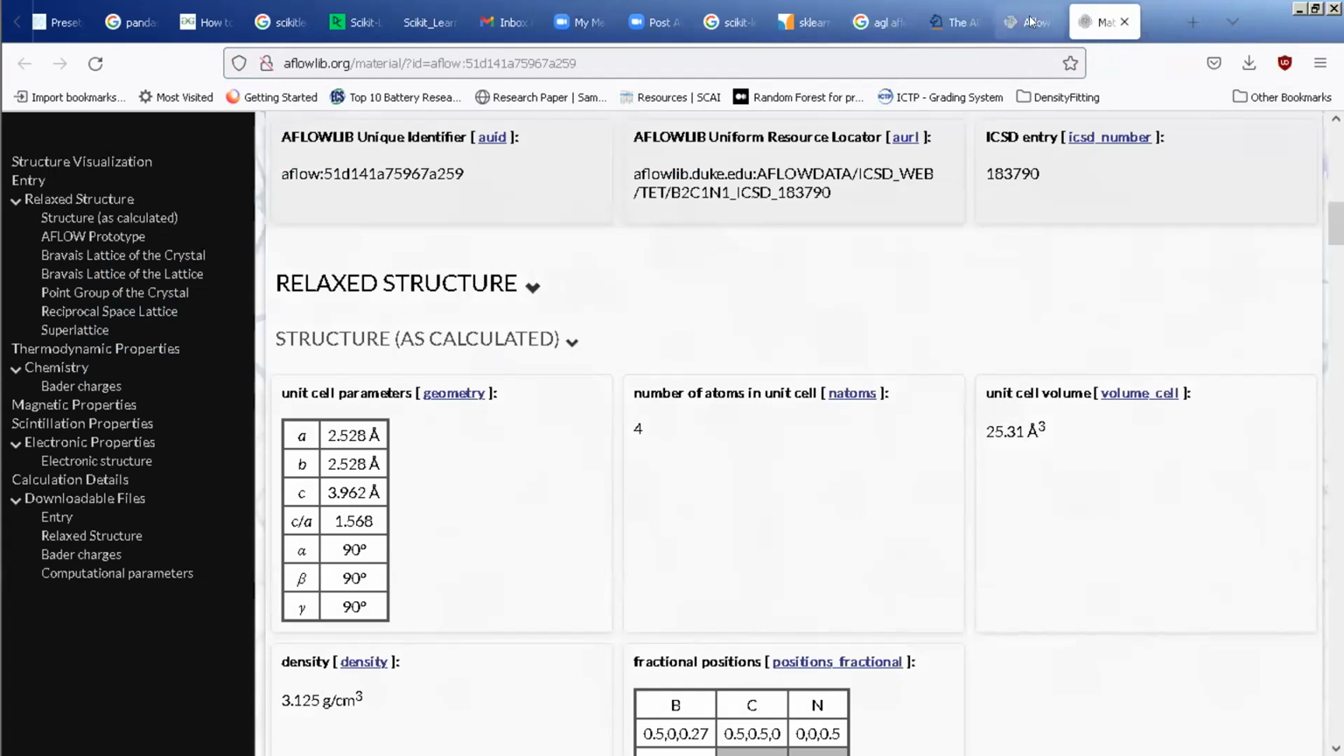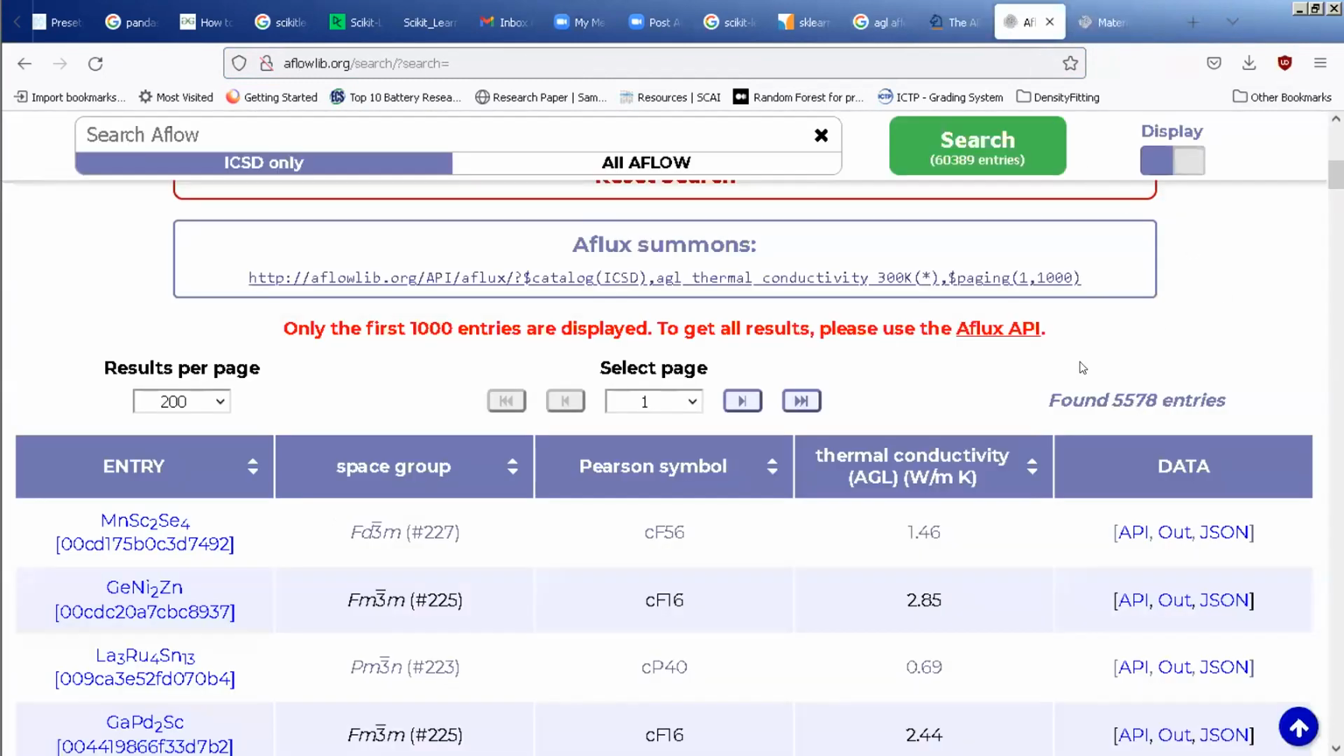Okay, so I'm here with this page. You'll see that there are only 5 pages. If you go, only the first 1,000 entries are displayed. How can I get the rest of the entries, 5,578 entries? It turns out that this API URL is very important. From here, this gives you 1 to 1,000. You can see there's 1 to 1,000 here.